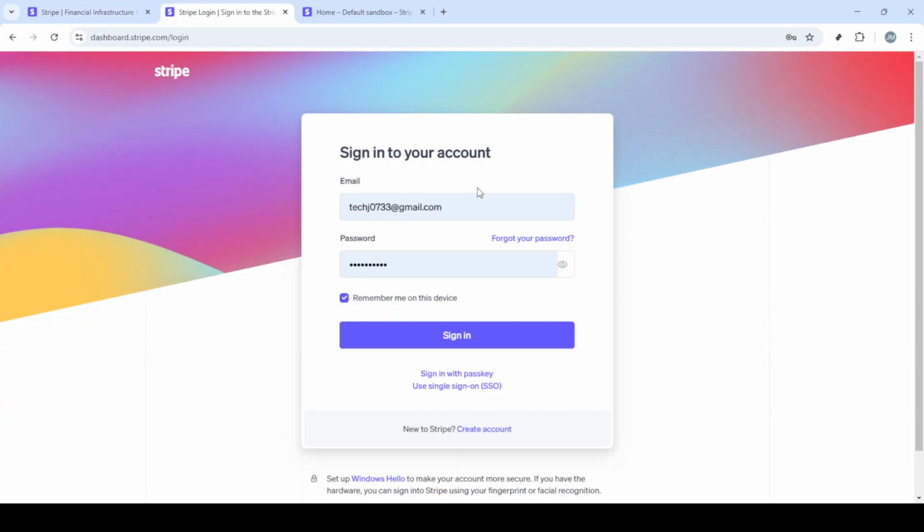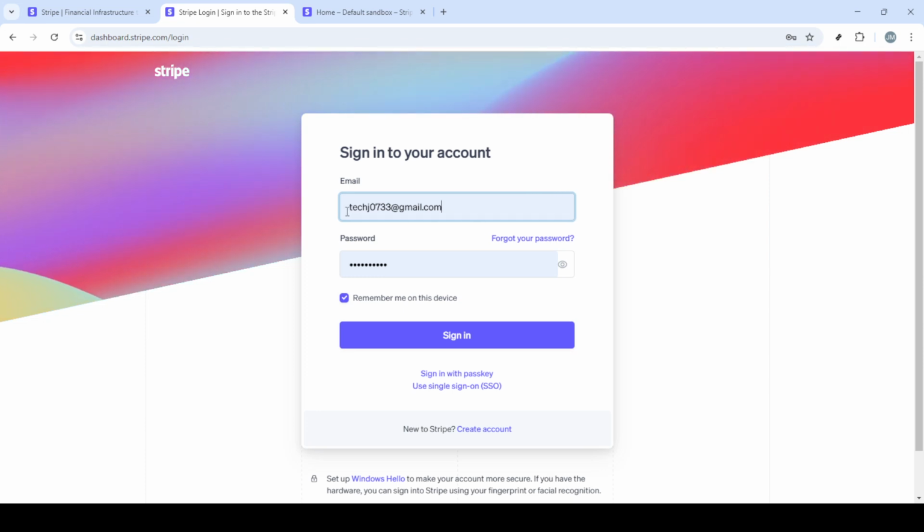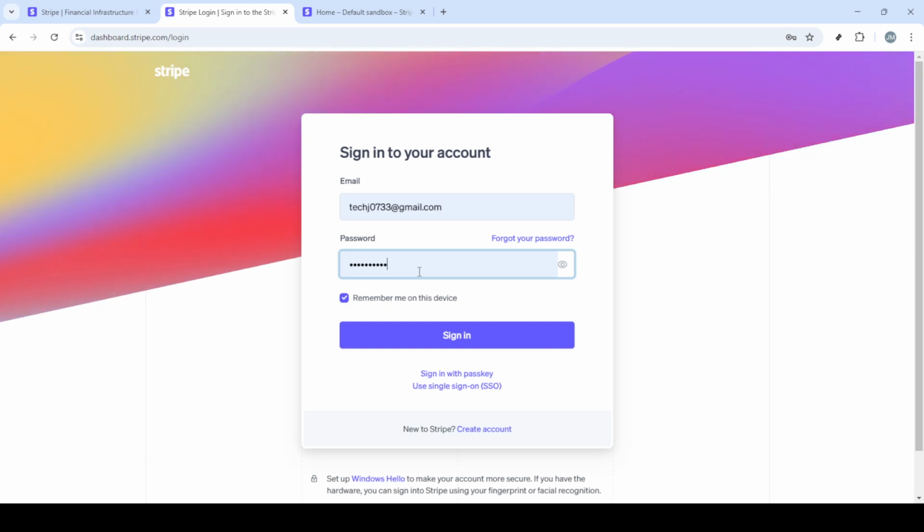After clicking sign in, you'll be taken to the login page. This is where the real action begins. Here, you'll need to enter your email address. Make sure you use the email address associated with your Stripe account. And don't rush this part. Double check to ensure there are no typos, as an incorrect email address will prevent you from logging in successfully.